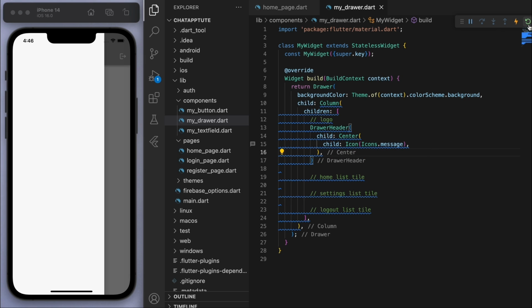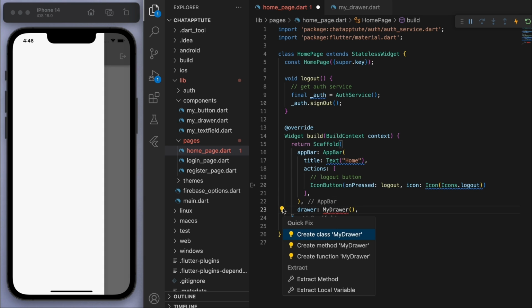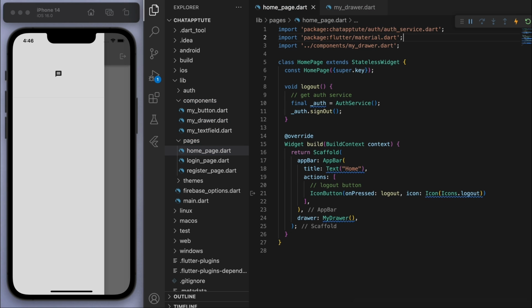Just to see our progress as we code this up, in our home page, let's type my drawer. Oh, it's not there. Why? Oh, it's called my widget. Let's change this to my drawer. And let's start off with our logo.